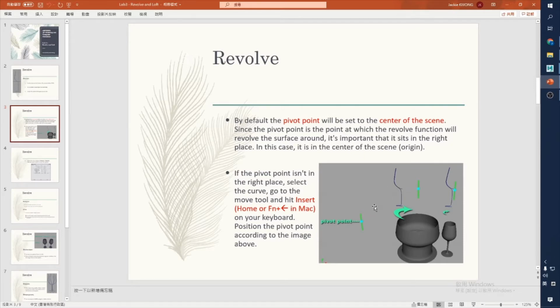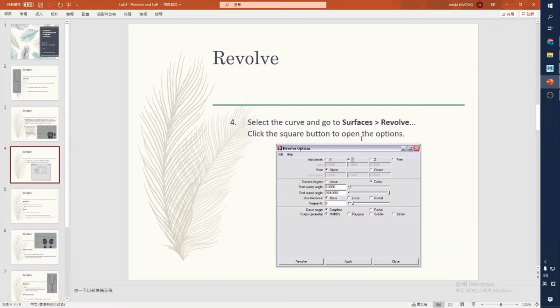After editing the locations of the pivot point, remember to press Insert, Home, or Fn with the left arrow key to exit the pivot point editing mode. After adjusting the locations of the pivot point, make sure it is aligned with the start point and the end point. Then we can use the revolve command. Go to the menu. Under the Surface menu, we will be able to find the revolve command. We can click the option box to open the revolve options.